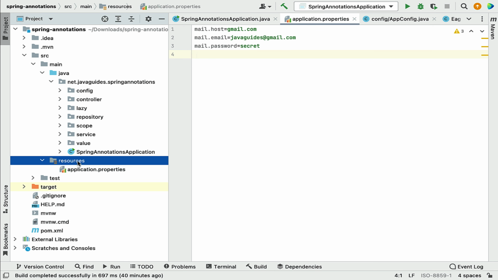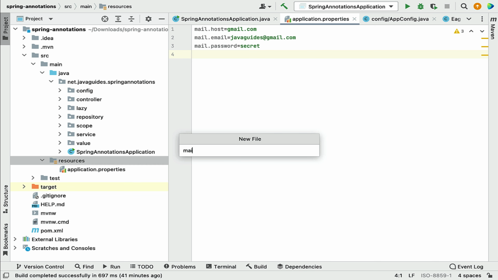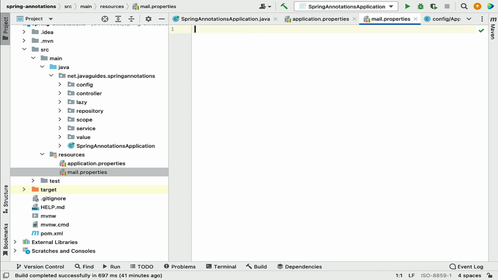So here first of all let me create one custom property file. So go to resources folder and let's create one custom properties file. Let's give name as mail.properties. Within this mail.properties file we can configure all the mail related properties.